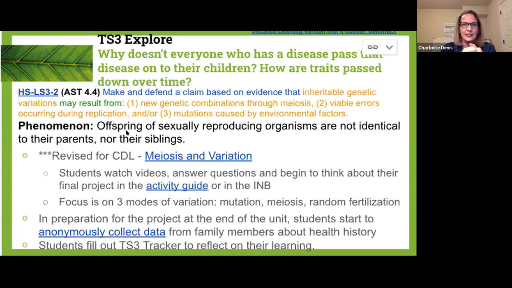This activity or series of activities can happen either in the IMB or as a standalone, depending on whether you're using the docs version of the IMB. And then lastly, in this task set, we're giving students an opportunity to begin to collect some data from family members in an anonymous way, giving them an option to use a Google form.